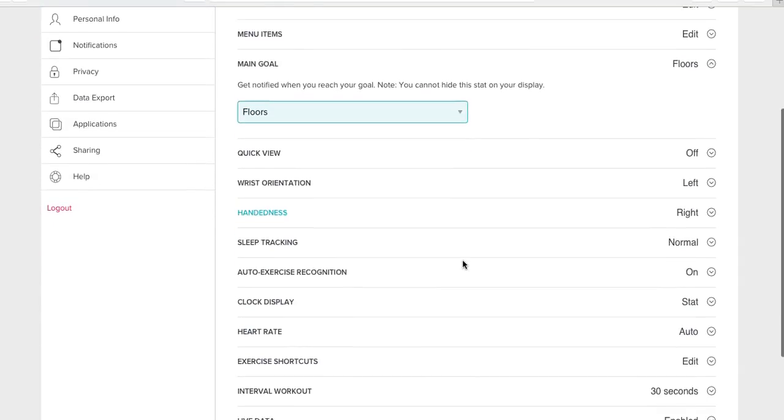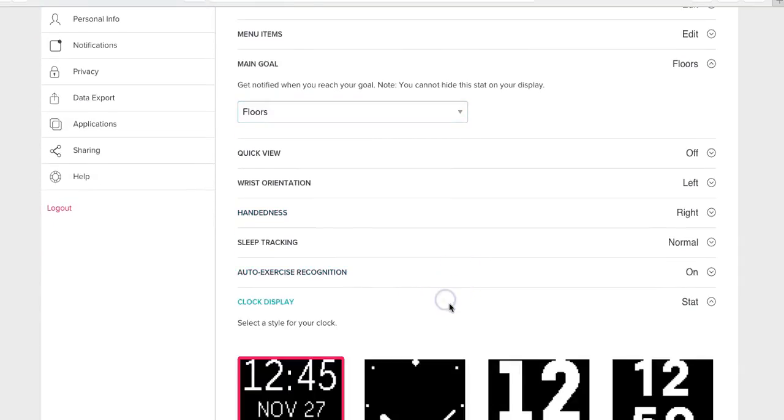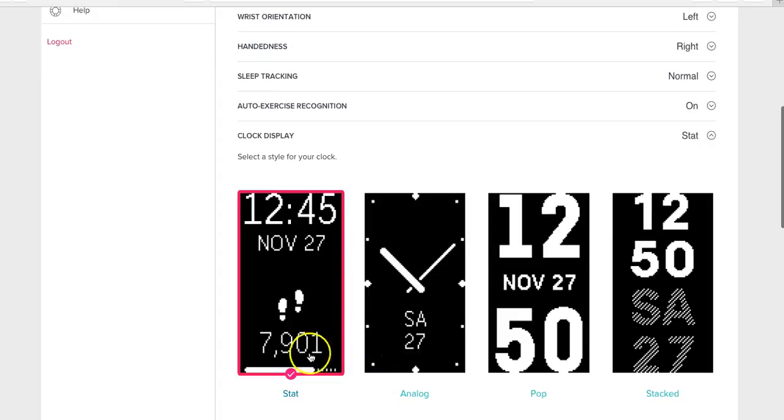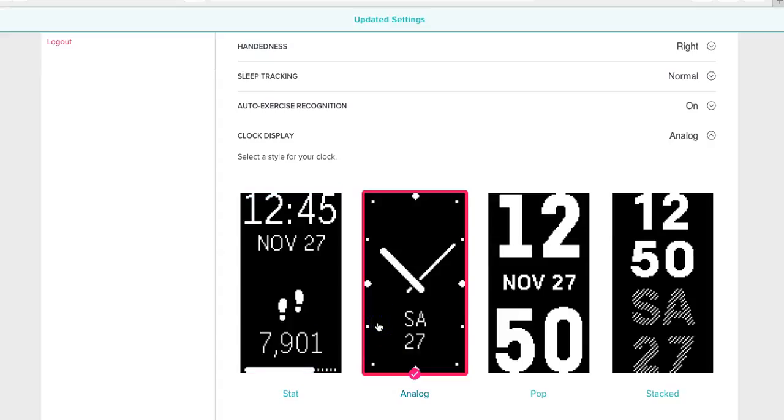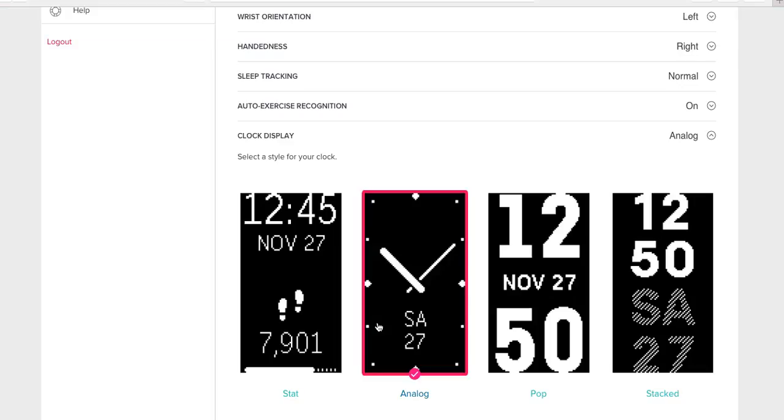The next thing that you're going to want to do is go to clock display and change it from stat to analog. I believe that all devices, regardless of what type they are, have the analog option. If your device does not have an analog option, please choose an option where it does not show your step count.